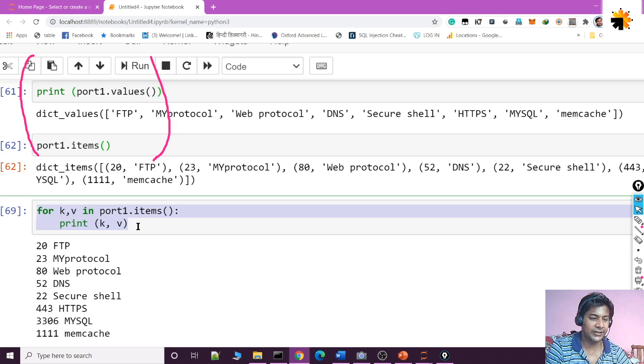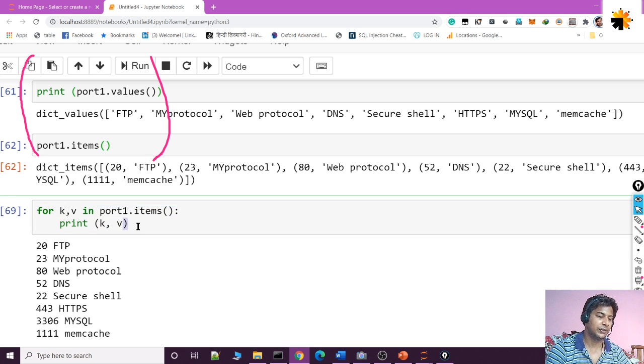Okay, so in this way we can use a for loop over the dictionary. We can iterate the dictionary's keys and values. One more thing here. I told you this port.items() takes just only 48 bytes.